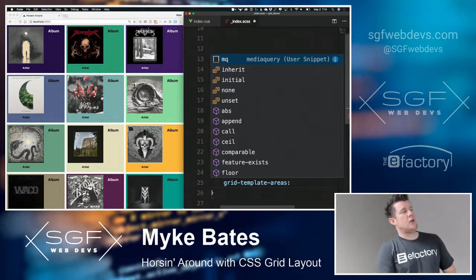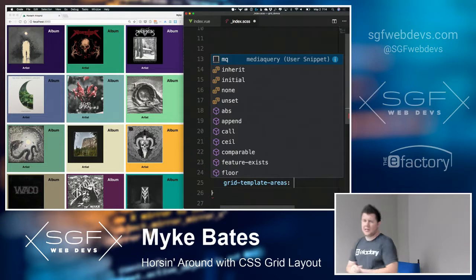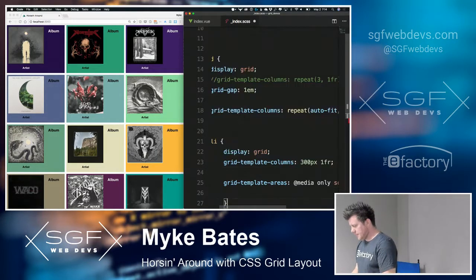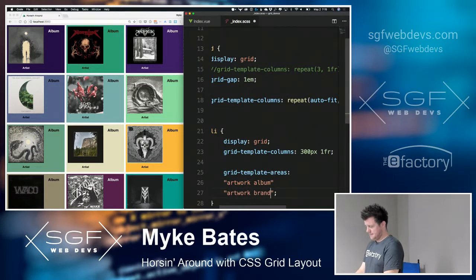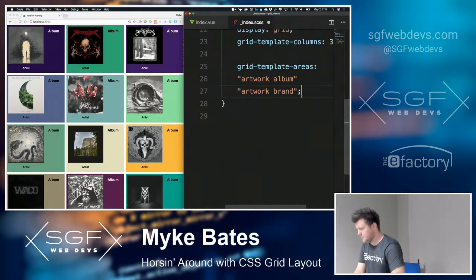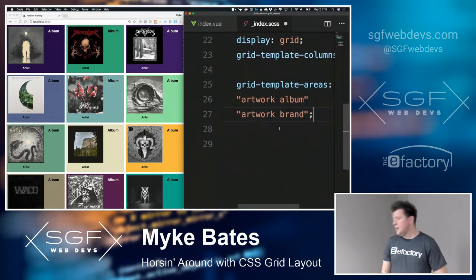So now I'm gonna start defining what my grid is and what sits where. And I do this by something like this. Artwork, album. I'm gonna return down, do artwork, band. We're gonna focus on this for just a second, because it's weird. At least it was to me.